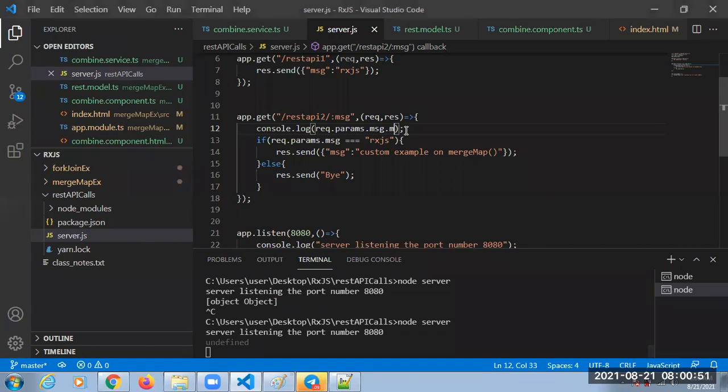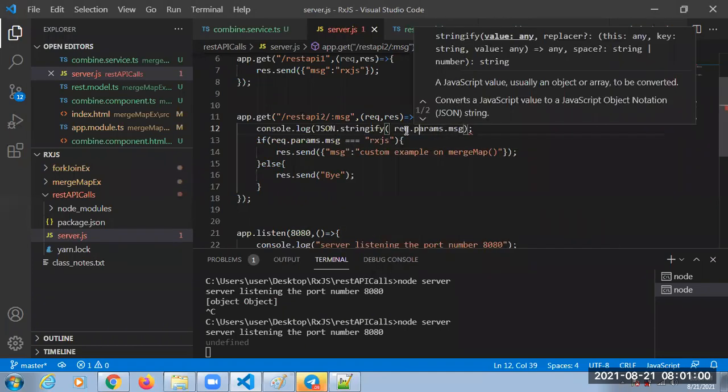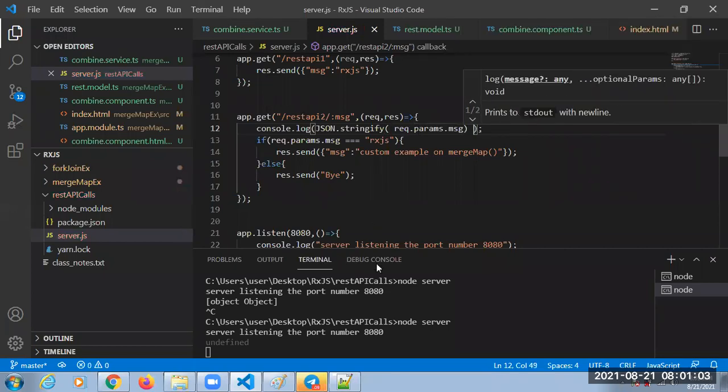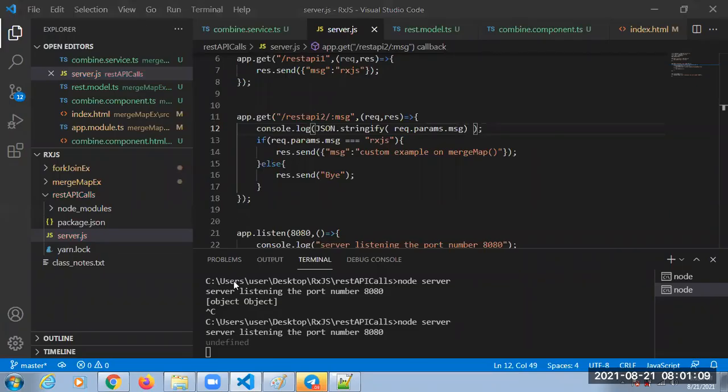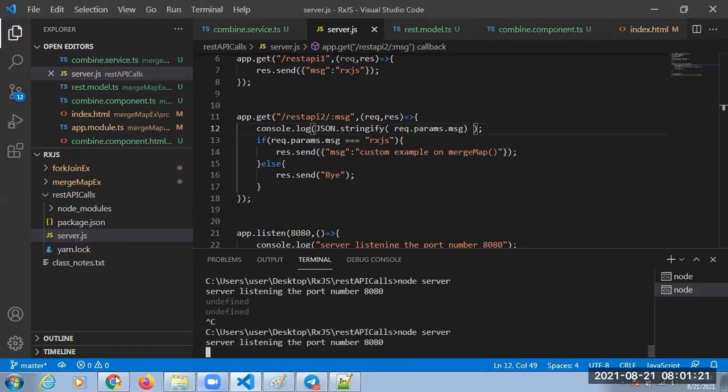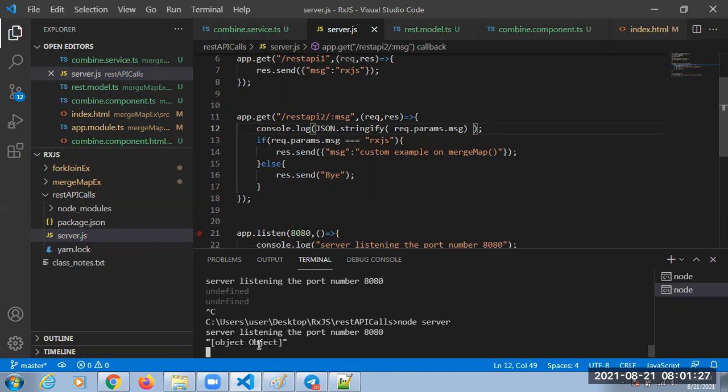One second, let's go for the destructuring here. How can I do the destructuring? JSON.stringify. Is it an object here? No, guys, no. So server side also we are unable to do that. Server side also we are getting the object itself.